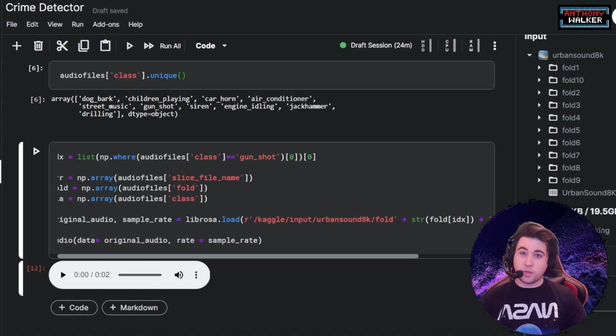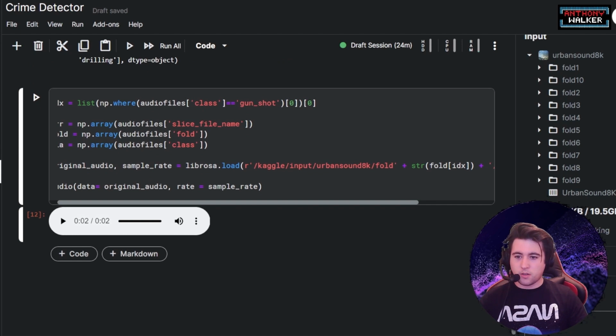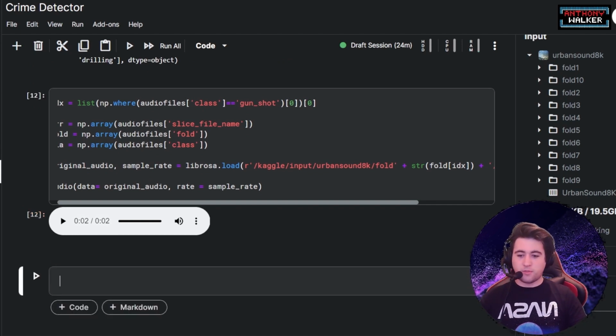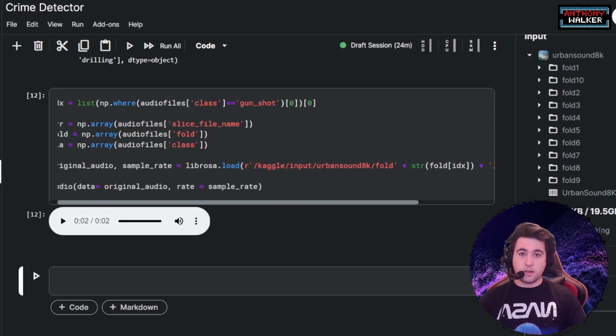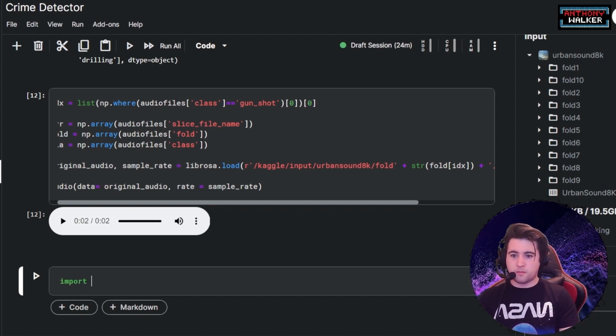Okay, so this should be a gunshot, so let's give it a little listen. That's most definitely a gunshot. That's what we're looking for. So let's have a look at that audio file visually. Let's visualize it. First we'll visualize the waveform. This is what we're talking about on the whiteboard. This is the original audio structure, and this is what we want to convert into a spectrogram. So let's load this up.